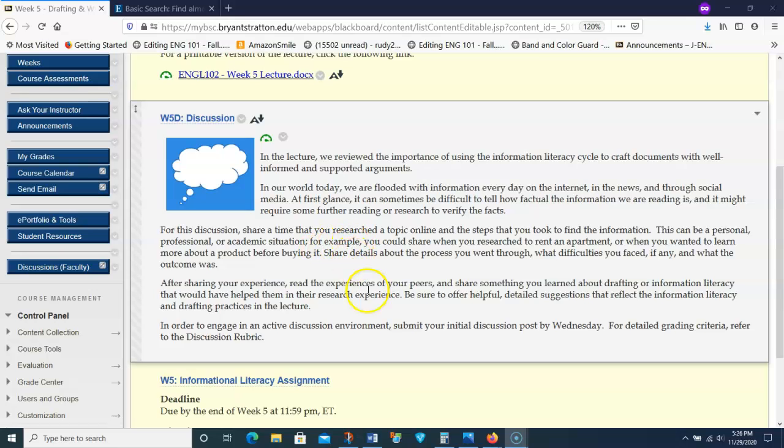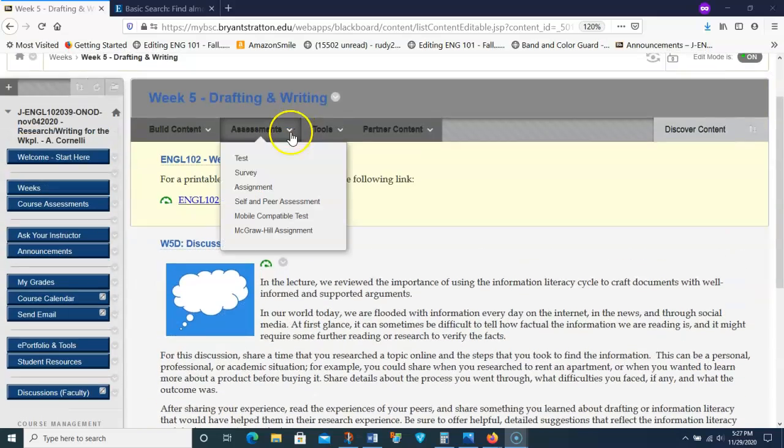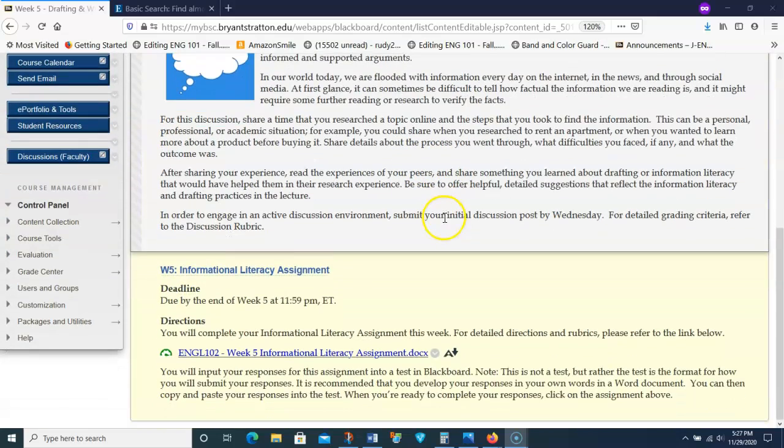So then you're going to go back and read what your peers have posted, and then you want to share about either drafting or information literacy that could have helped them with their research, or what you've learned through this information literacy that's from up here in the lecture.